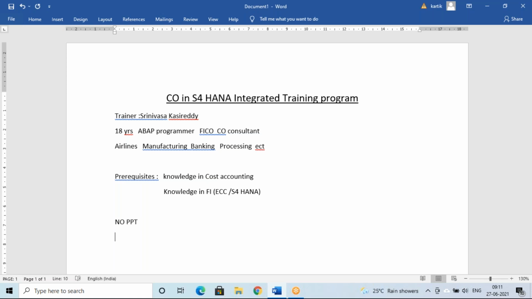And why I name this as CO in S4 HANA Integrated Training Program? As we discussed already, FI basic knowledge is required to take this course. That means it is implied that you have basic knowledge in FI, and we all learned FI. When we are learning FI, we don't have any problem. When we start learning CO, the problem starts. What's the reason? When we start learning FI, we start with GL, then we go for AP, then AR, and like that we master one by one. But when it comes to CO, this technique is not going to work.